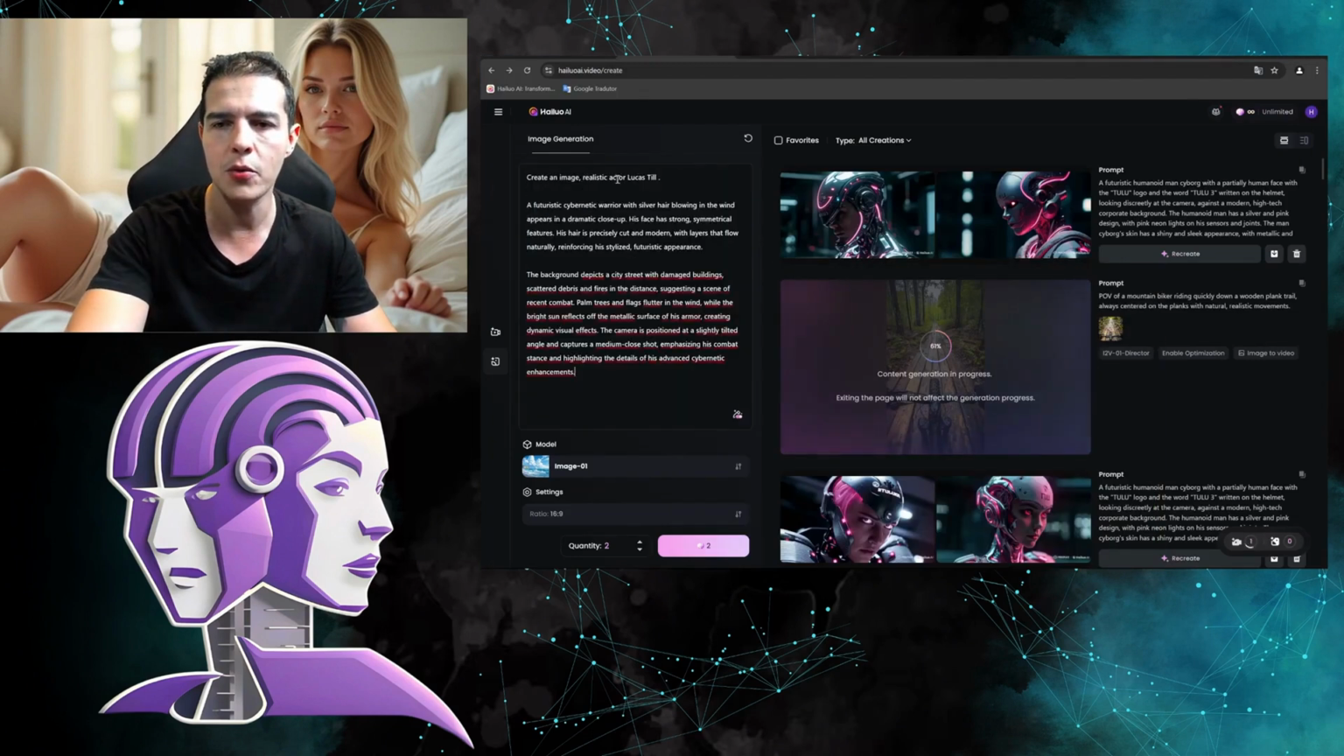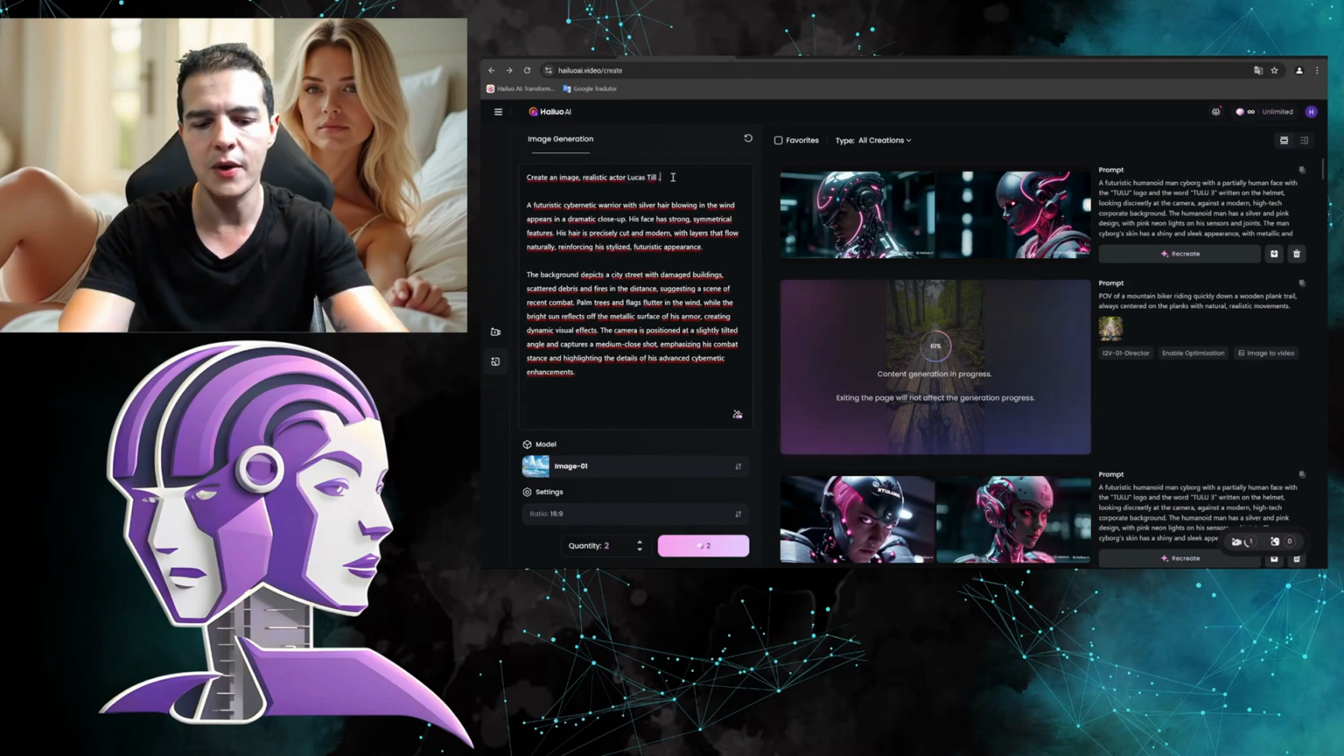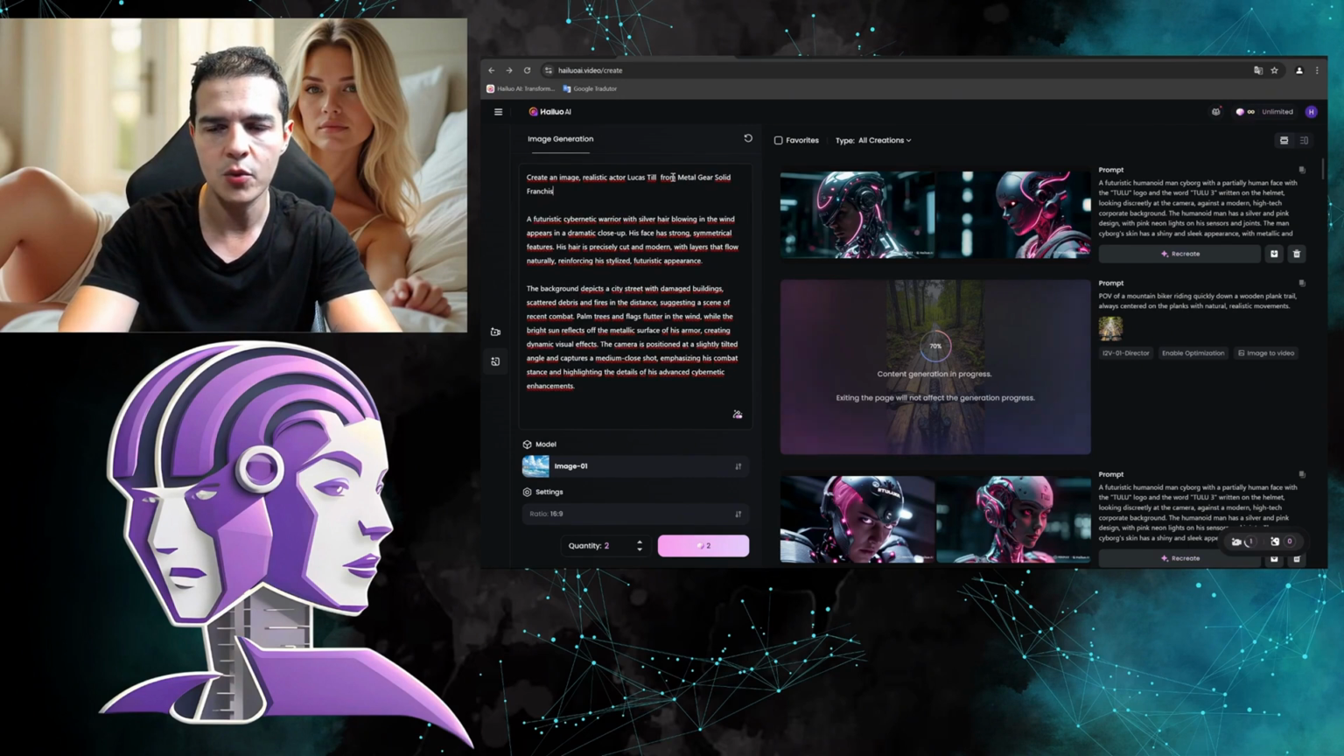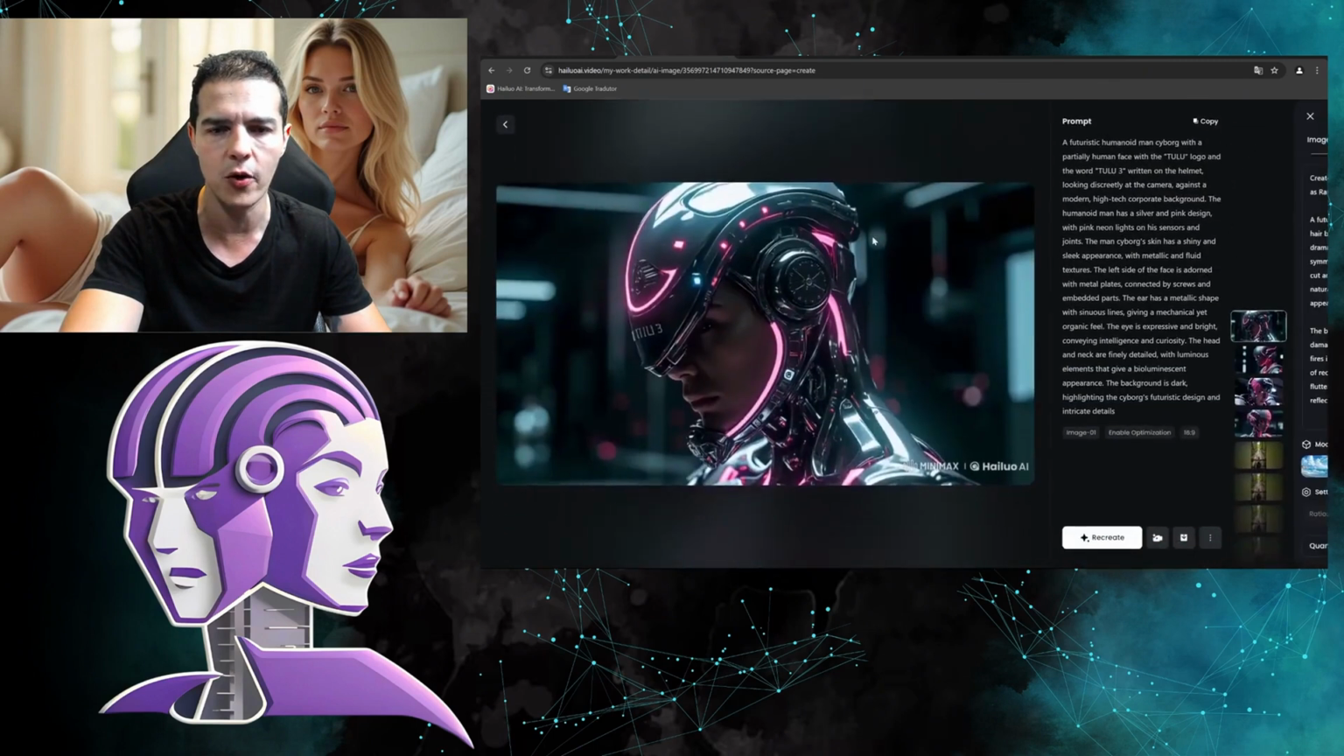Look, create a realistic image of Lucas Till. So I'm going to put here, it's from Metal Gear Solid franchise. That's right. Wonderful. Here it is. Create the image there. If I'm not mistaken, Lucas Till as Raiden, who is a character from Metal Gear Solid. Wonderful. Here are the 2 images that were created. Let's see how they turned out.